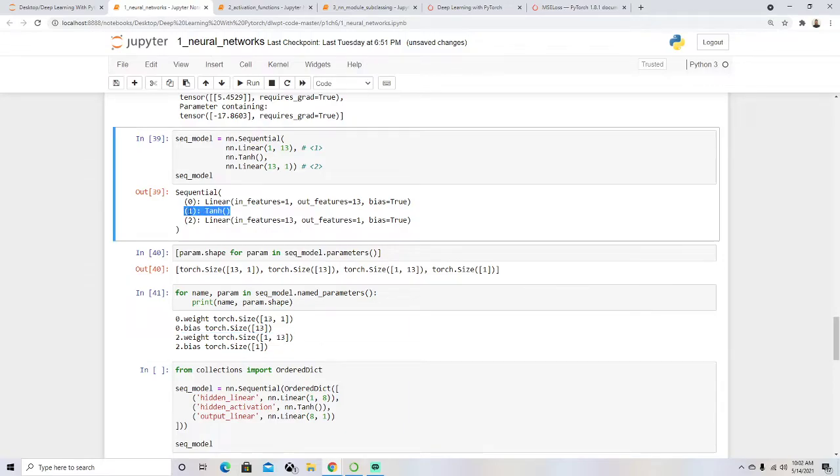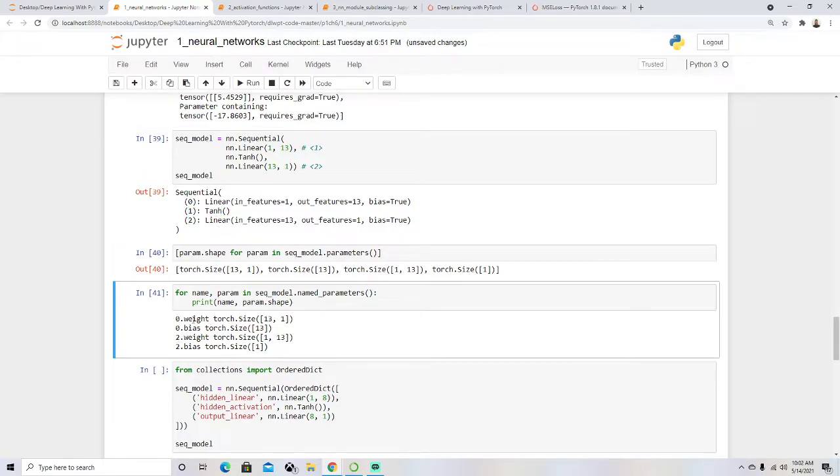If you consider this a layer, sometimes you could consider this as one layer. But let's just say this is a layer, this is a layer, and this is a layer. Layer 0 and layer 2 have 13 weights and 13 biases, and then the inverse of that to reduce it back down to 1 in layer 2. So it takes 1 input and creates 13. It takes 13 inputs and creates 1.